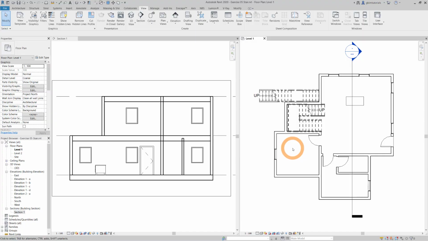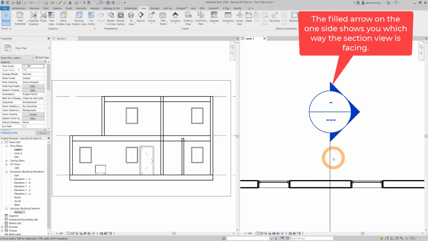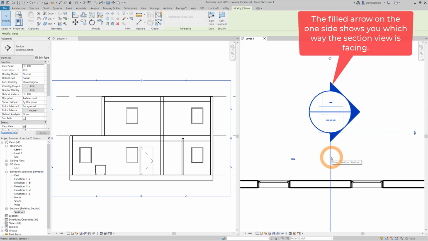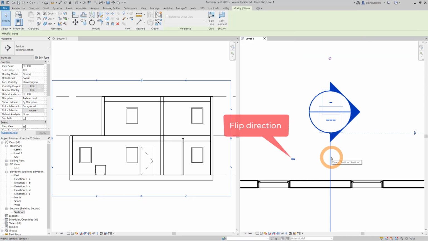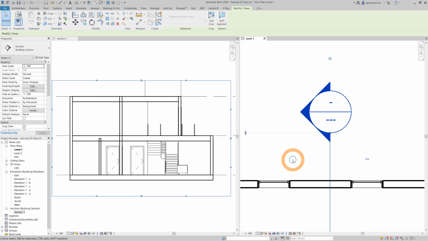Let's take a look at the key components of the section line. The section reference head or marker. The filled arrow on the one side shows you which way the section view is facing. The section reference head toggle. Click on this repeatedly to toggle through different options.